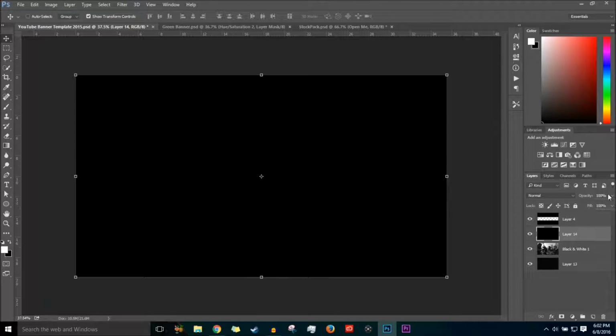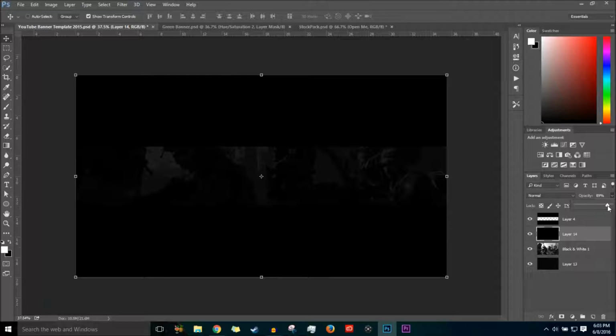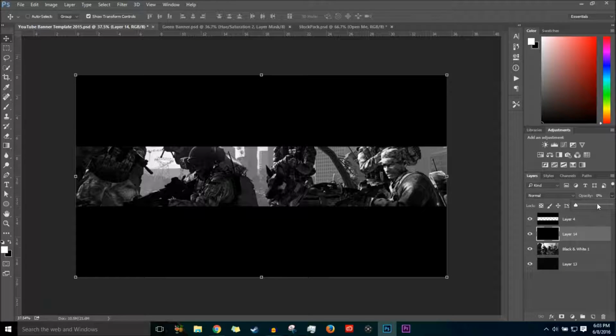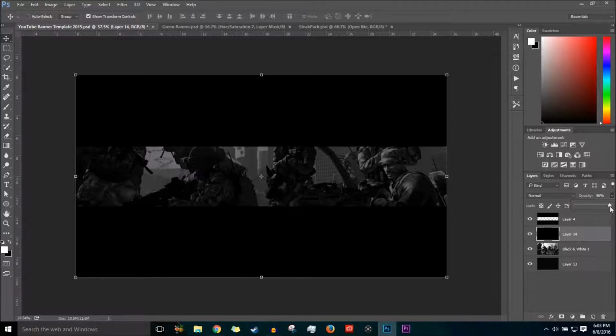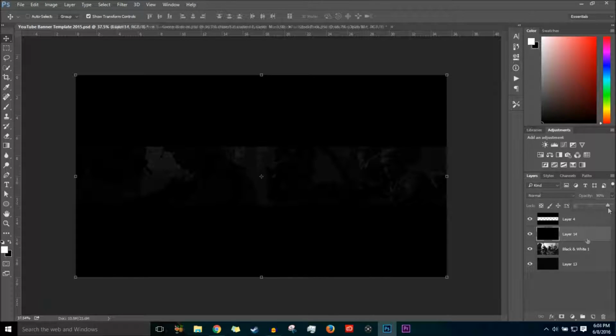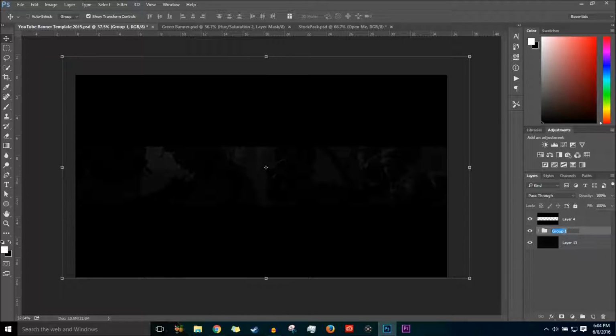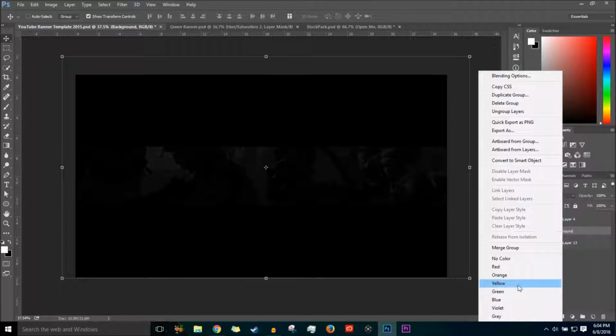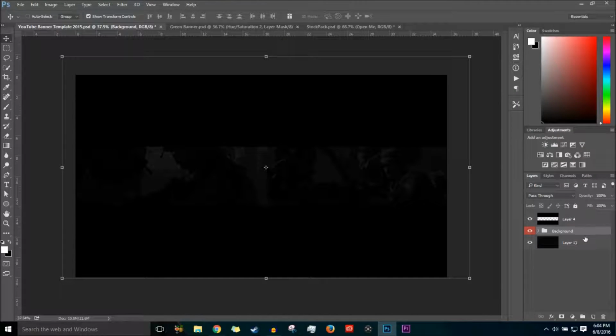And then you're going to decrease the opacity a little bit so that this becomes a lot darker, because you don't want it completely visible, that's not going to look very good. I'm going to put these two in a group and name it background, just because it's more organized. And I'm going to make this red.